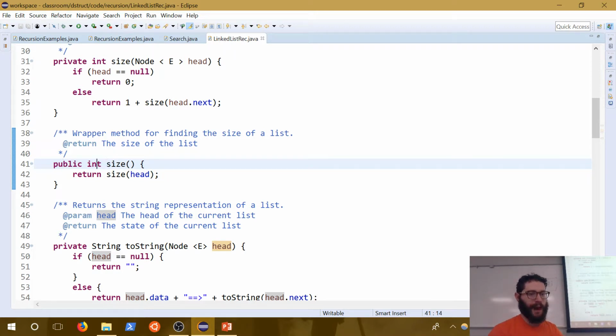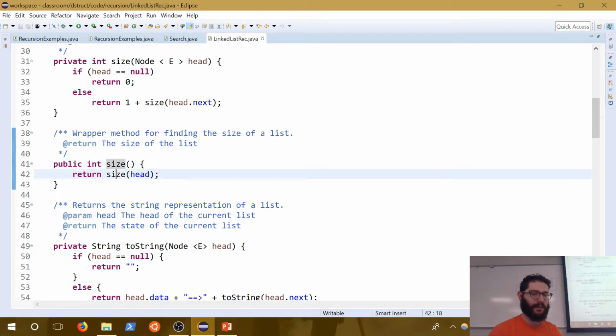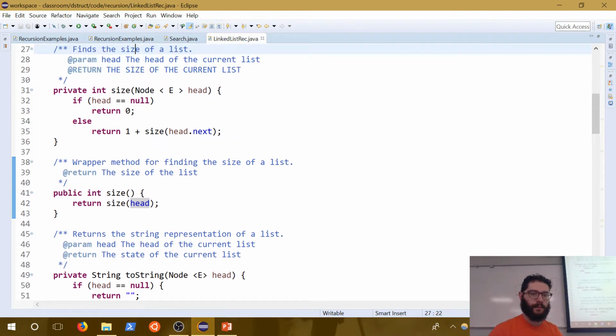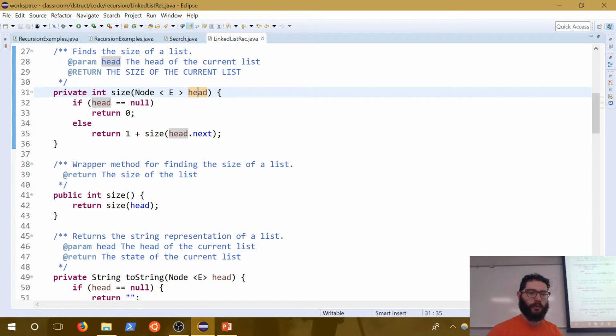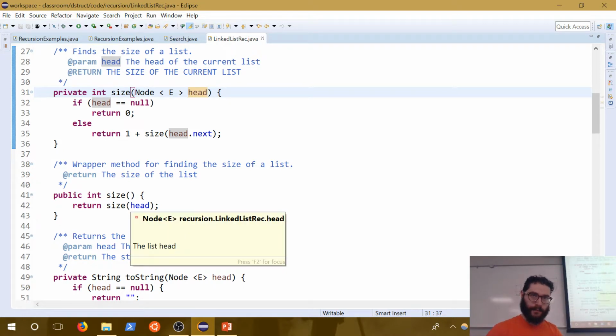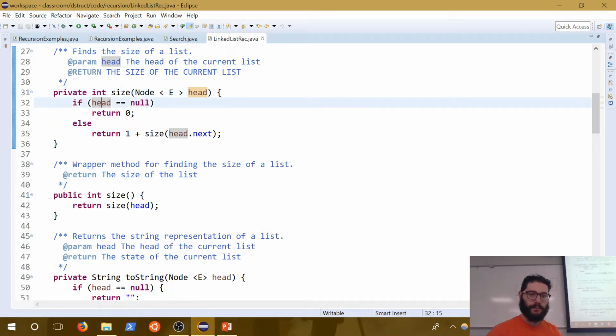So this is the wrapper method for this. To calculate the size of the linked list, we ask what is the size of the linked list starting at head. Okay? And notice over here that we have head as a local variable, right? Because we are finding the size of a list. The head of the current list is the parameter. Notice how this is the local variable head and not the instance variable head.